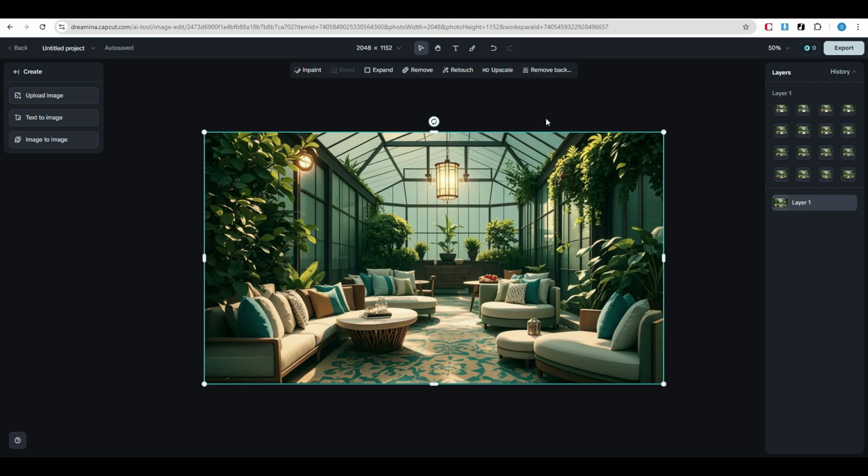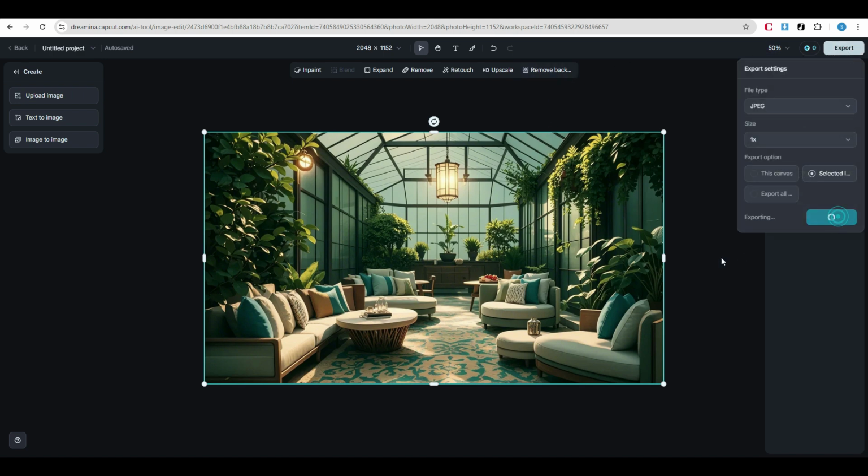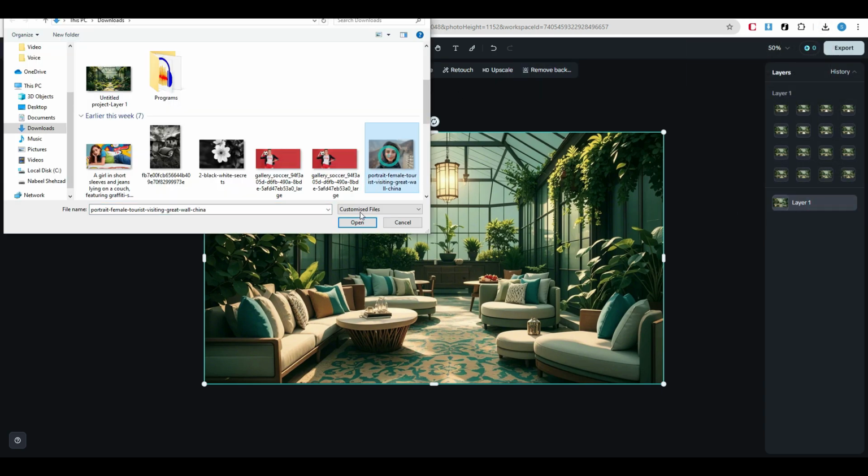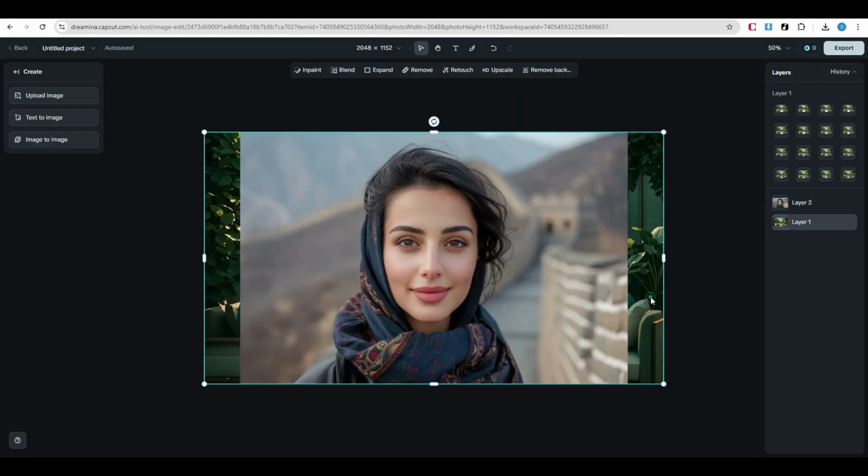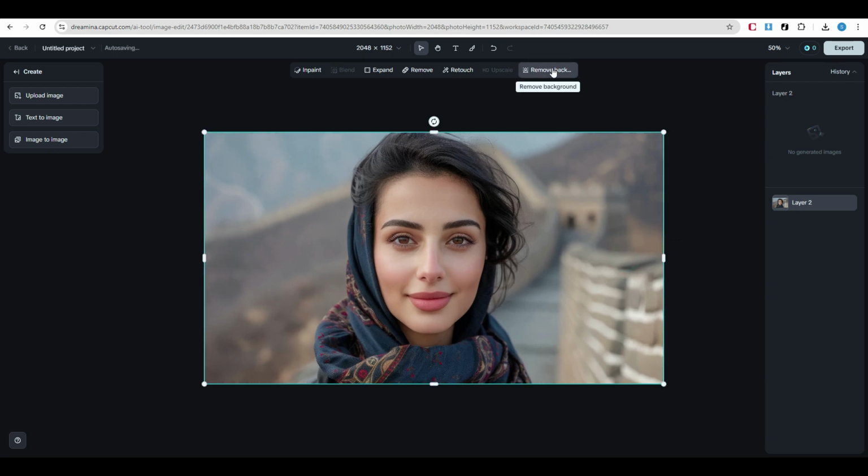For this feature, let's import another image. Export this image here and then click on Download. Download is complete. Now, upload a new image and adjust it in the timeline. Then click Remove Background.